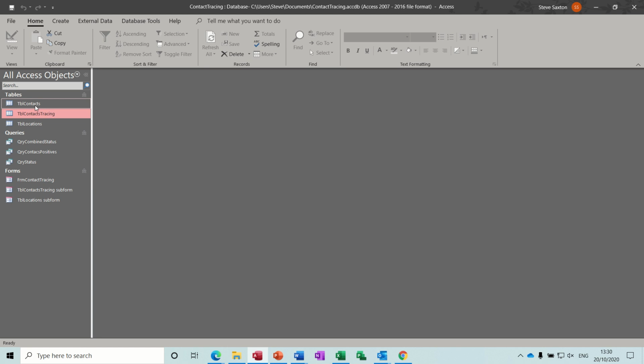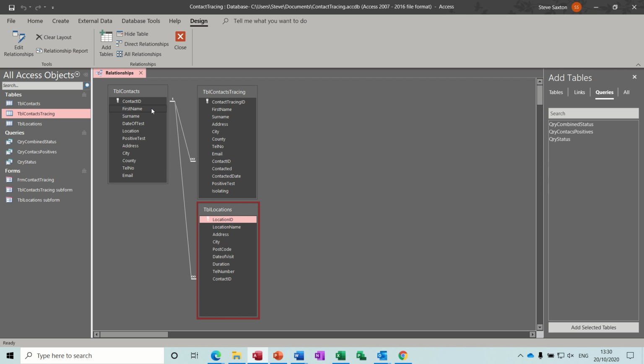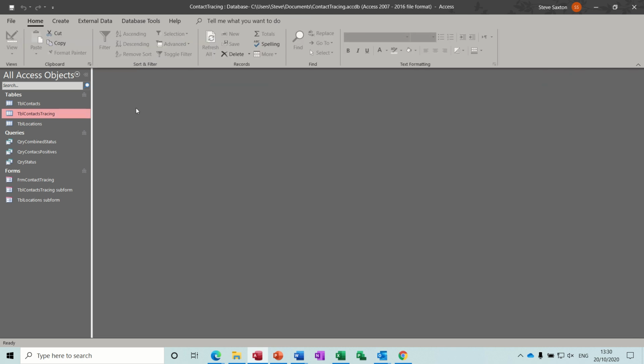Close that down. And then what I did was I went into database tools and added the links like so. So contact ID to contact ID, one-to-many link. So one contact can have many people that he bumped into, and one contact can go to many locations. So that's all that is, just 2 one-to-many joins, and they're straightforward joins, all the contacts, all the people. Save that. And then how did I create this?